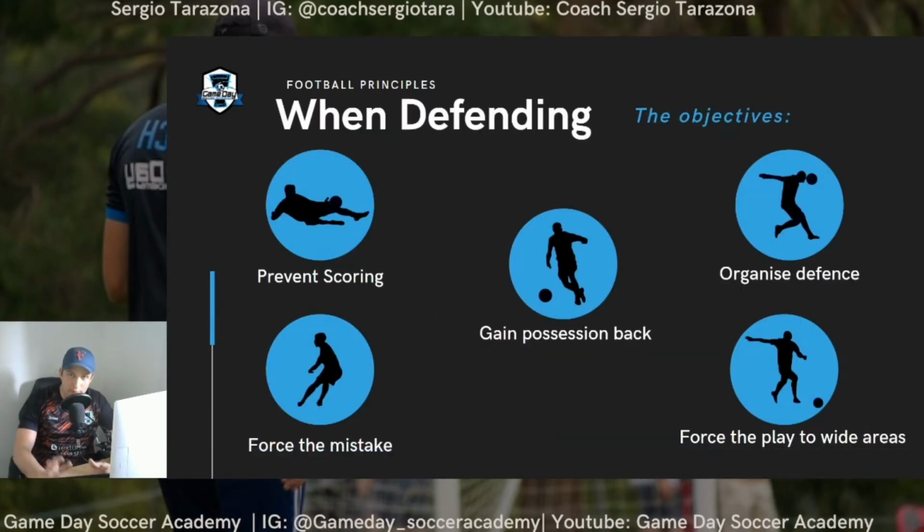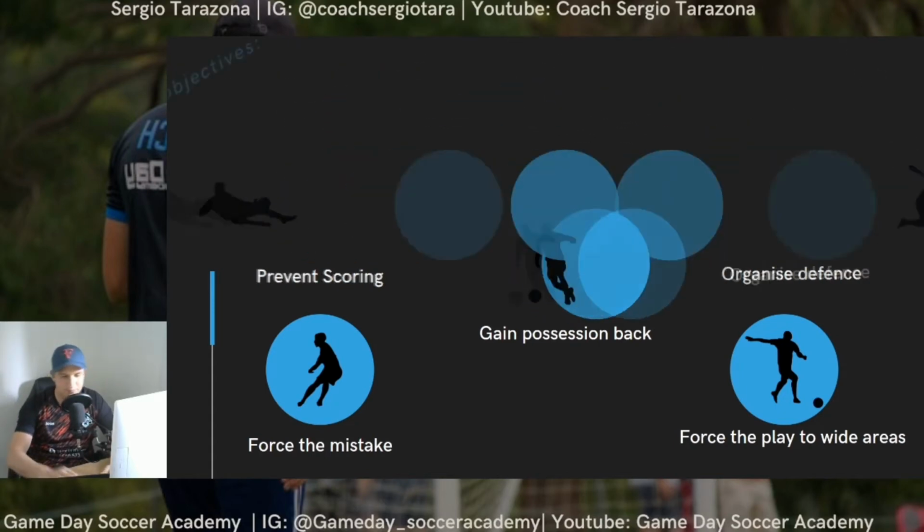Now that we've talked about the principles in attack, let's talk about the principles in defense. And we have 5 objectives when we don't have the ball. Gain possession back, of course. Prevent scoring opportunities or prevent goals. Organize our defense. Force the play to the wide areas. Force the mistake. Maybe force them to play back and stay in their field and not in our field. That might be another one. Okay, and now we go to the football principles in defense.